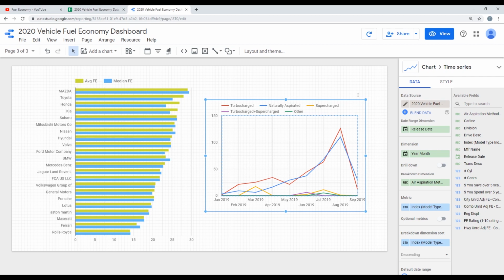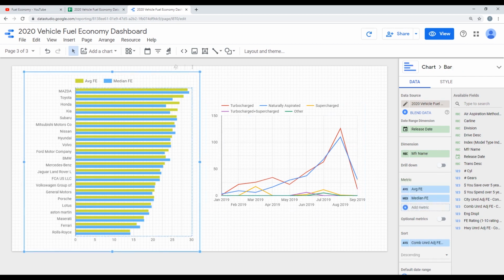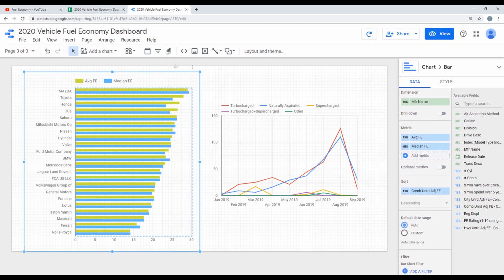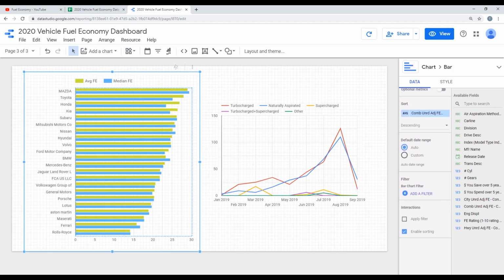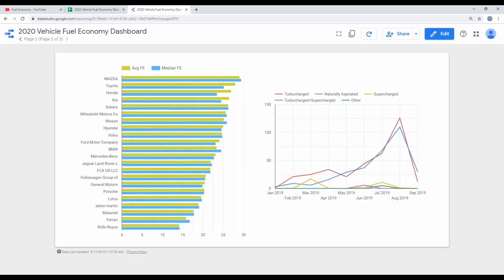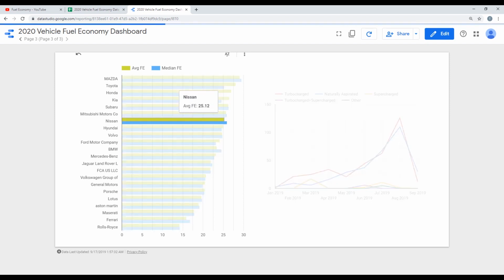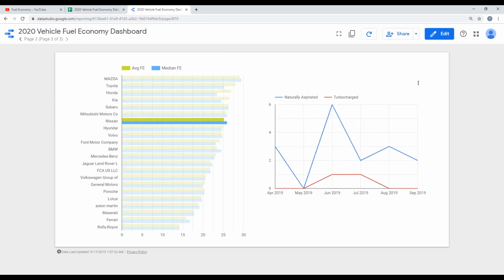Now we can do an interesting thing here. For the left chart, we can go into the options and scroll down and select, for the chart interactions, apply filter. Once we do that and we go to the view mode, we can select any of the manufacturers on the left hand side, and this will immediately filter the chart on the right hand side for that manufacturer. For example, if we select Nissan over here, on the right hand side we'll only see the values for Nissan vehicles, and we can see that Nissan only makes naturally aspirated or turbocharged vehicles in this data set.